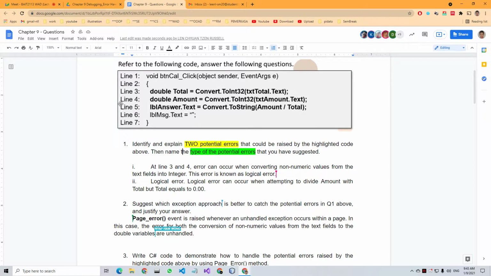No problem. So if it's a table form, then you have two columns. One is potential error, and the second column is type of error. As long as your answer is very clear.